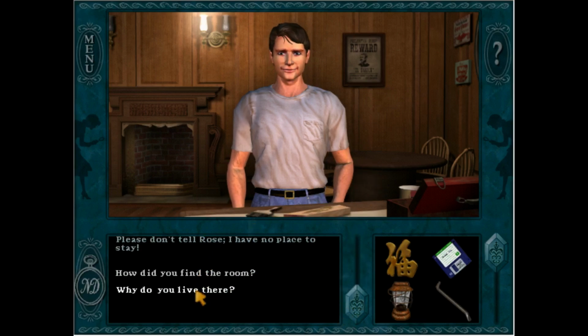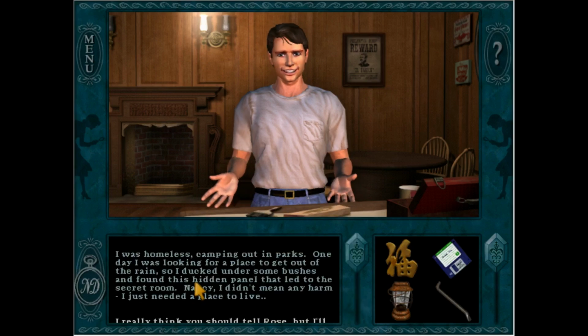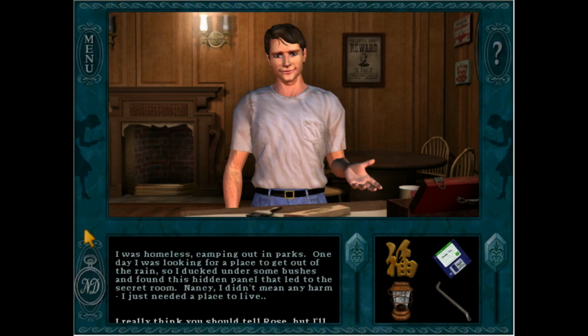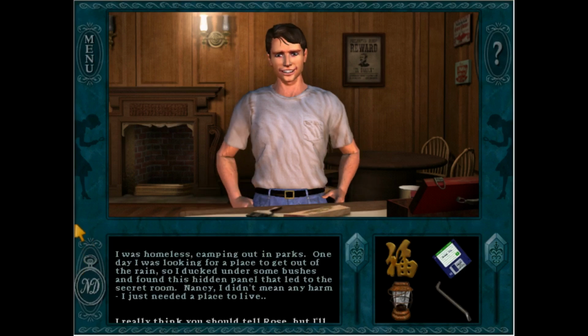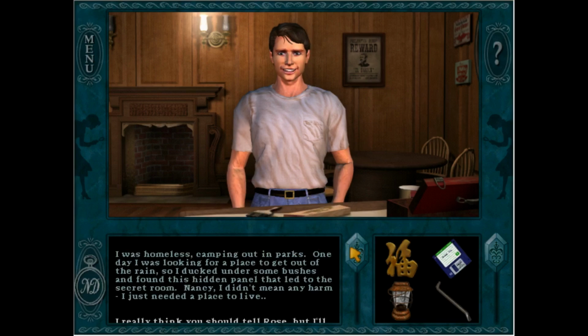Why do you live in there? I was homeless, camping out in parks. One day I was looking for a place to get out of the rain, so I ducked under some bushes and found this hidden panel that led to the secret room. Nancy, I didn't mean any harm. I just needed a place to live.